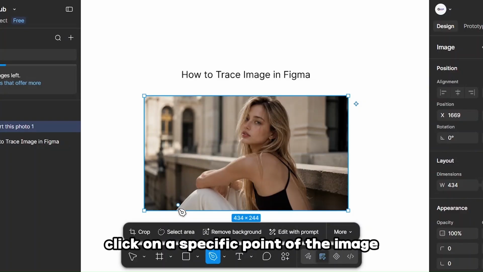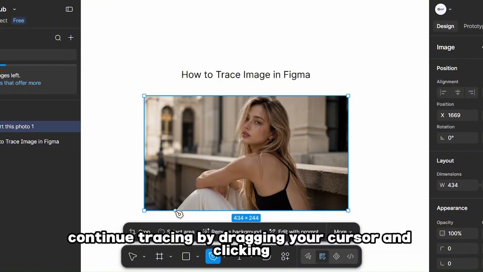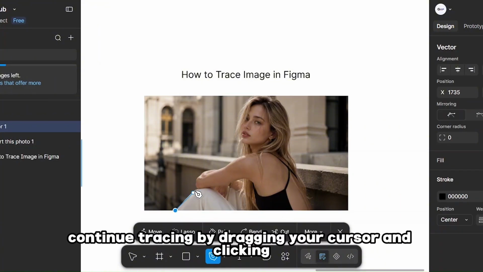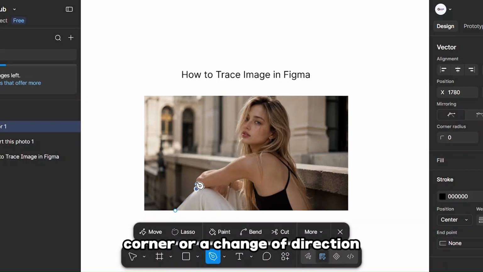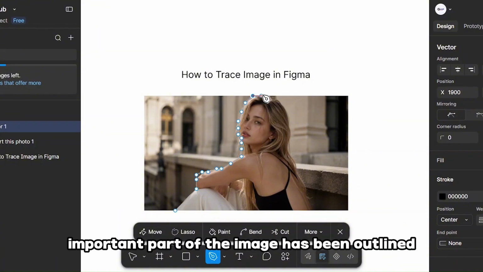Click on a specific point of the image to create the starting point for your manual trace. Continue tracing by dragging your cursor and clicking whenever you encounter a curve, corner, or a change of direction. Keep placing anchor points carefully until every important part of the image has been outlined.